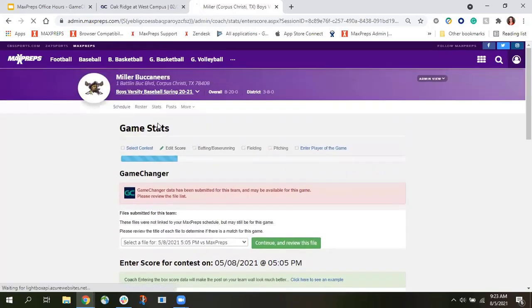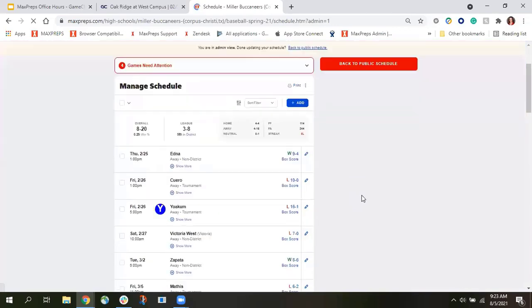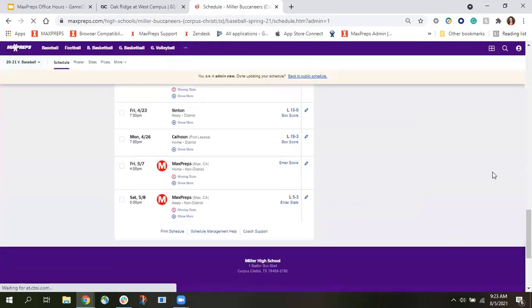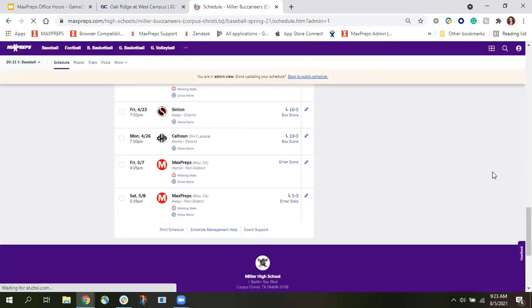If you need to go back and correct anything, so if there are any edits that need to be made to your stats, and you do so on GameChanger, it's a one-time sync, so those edits that you make won't sync over to MaxPreps. So you'll need to do so on MaxPreps and GameChanger.